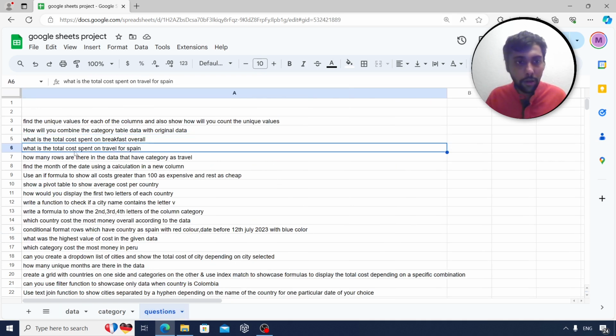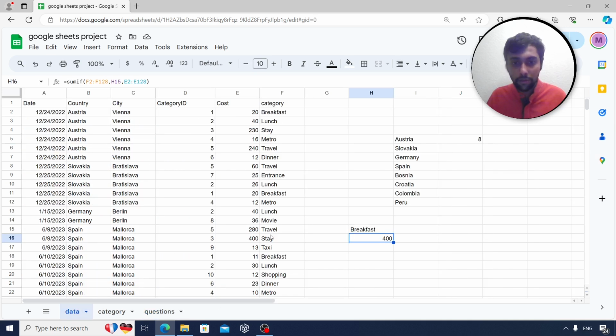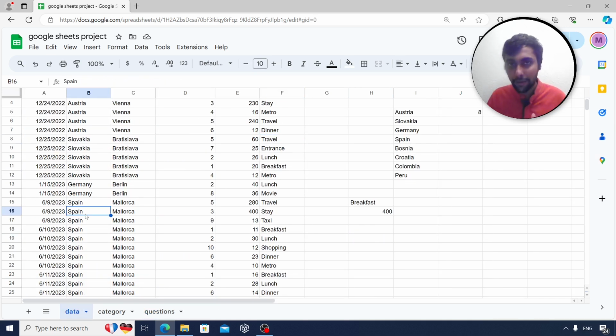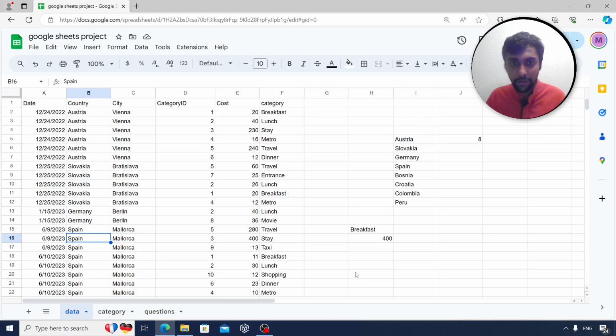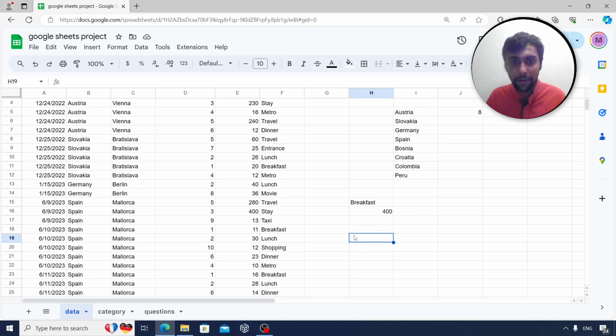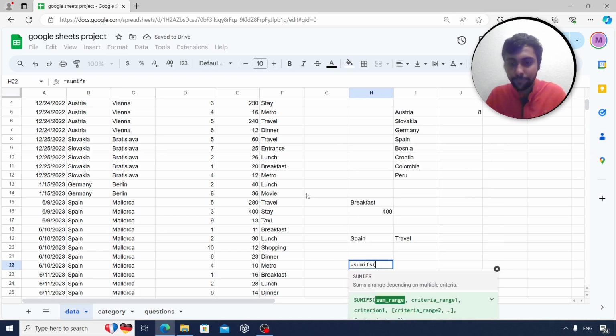Next, total cost spent on travel for Spain. Okay, there's an extra twist here. There are two conditions. Travel is one column, and also specifically for country Spain. So in this case, we can use a SUMIFS function. We want to give multiple conditions, right? So for instance, I will just write these two words here, Spain and travel, and now I will use a SUMIFS function. So I will say SUMIFS.